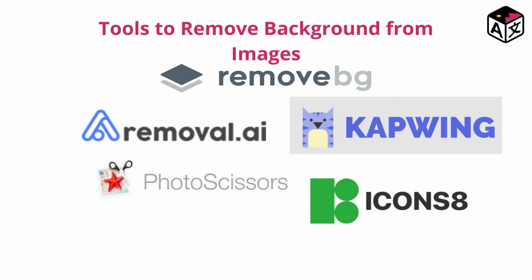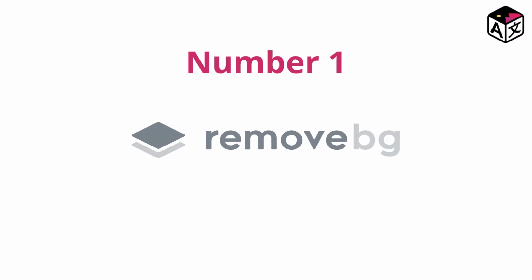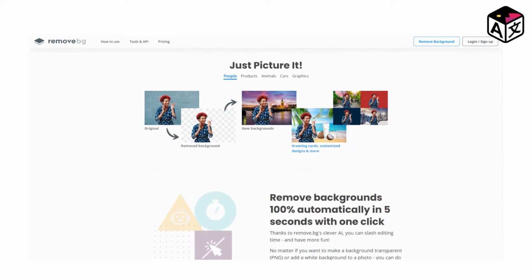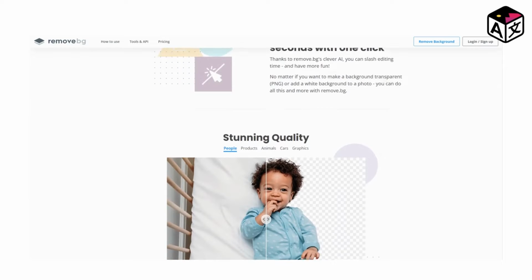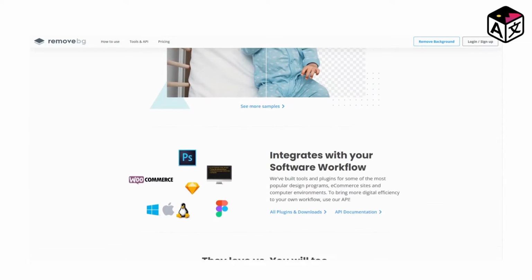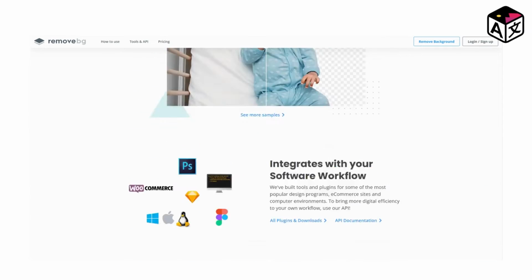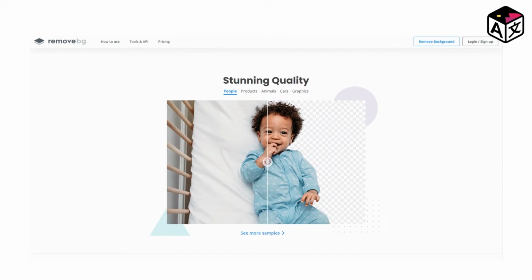5 tools to remove background for free. Remove.Bg. Remove.Bg is one of the recognized online background removing tools. It is powered by artificial intelligence that can simply remove background from an image within seconds, without the need for manual inputs from the user. It is easy to get started erasing the background. You simply have to drag and drop the image and the tool automatically does the job for you.